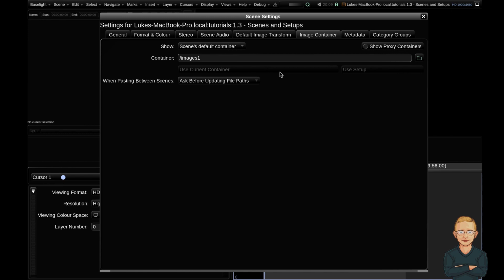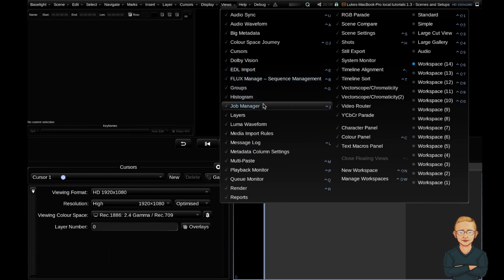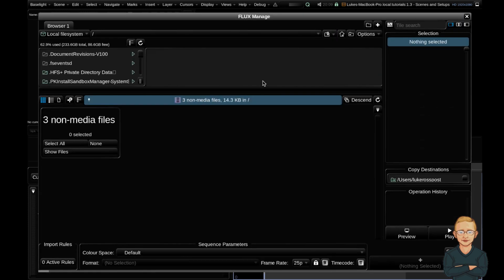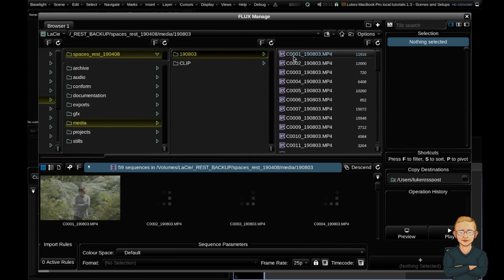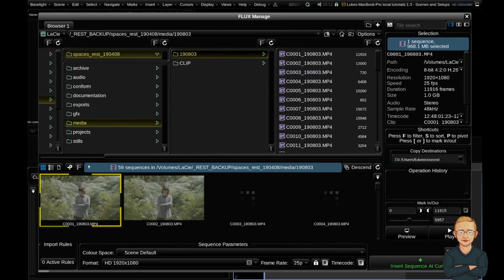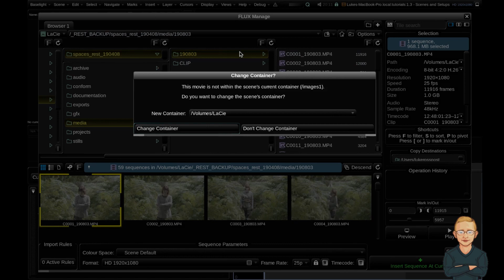Baselight uses the scene container as a root for all media file paths within the scene. So let me give you an example. If we go ahead and open up the Flux Manager, the browser, Control B is the shortcut there. And we navigate to my hard drive, and we just insert any one of these shots. Insert sequence at cursor. So, okay, here we go.